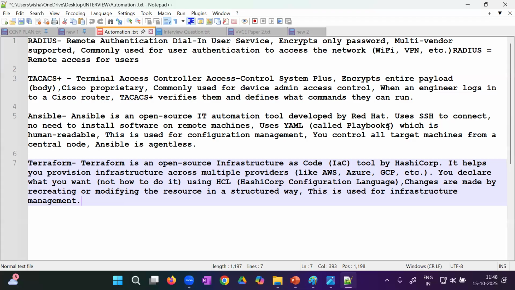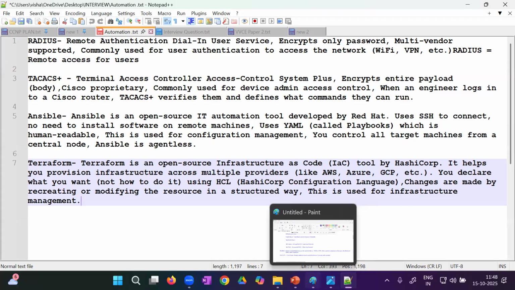All the configuration will be called a Playbook, which is human readable. This is used for configuration management. You control all the target machines from a central node, and Ansible is agentless. It does not require any agent. It does not have any connectivity with an agent. So that's why it is agentless. It is an open source IT automation tool. Okay, so what we can write here.